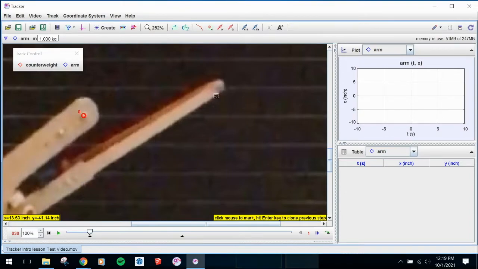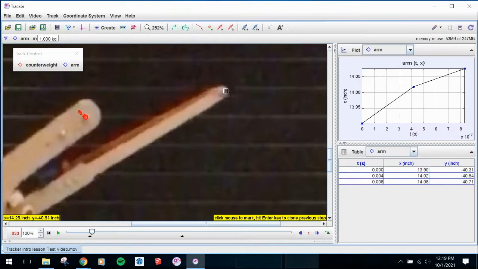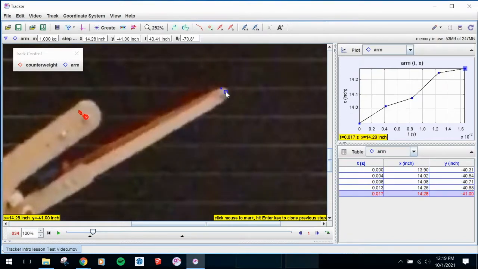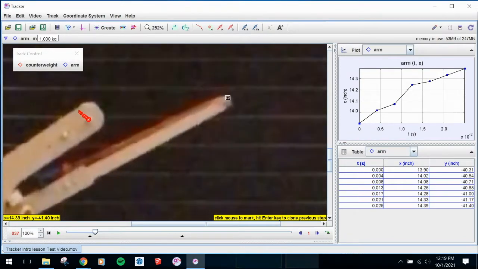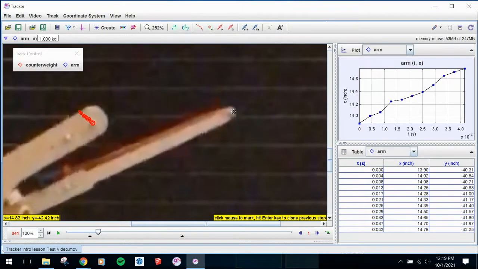So holding down Shift, going to the very end of the arm, I'm going to begin clicking. Now at this point, I'm not going to make you watch me click. So you go do this, and I'm going to pause the video. And after you've gotten all the way around, you can unpause and we'll pick it up from there.